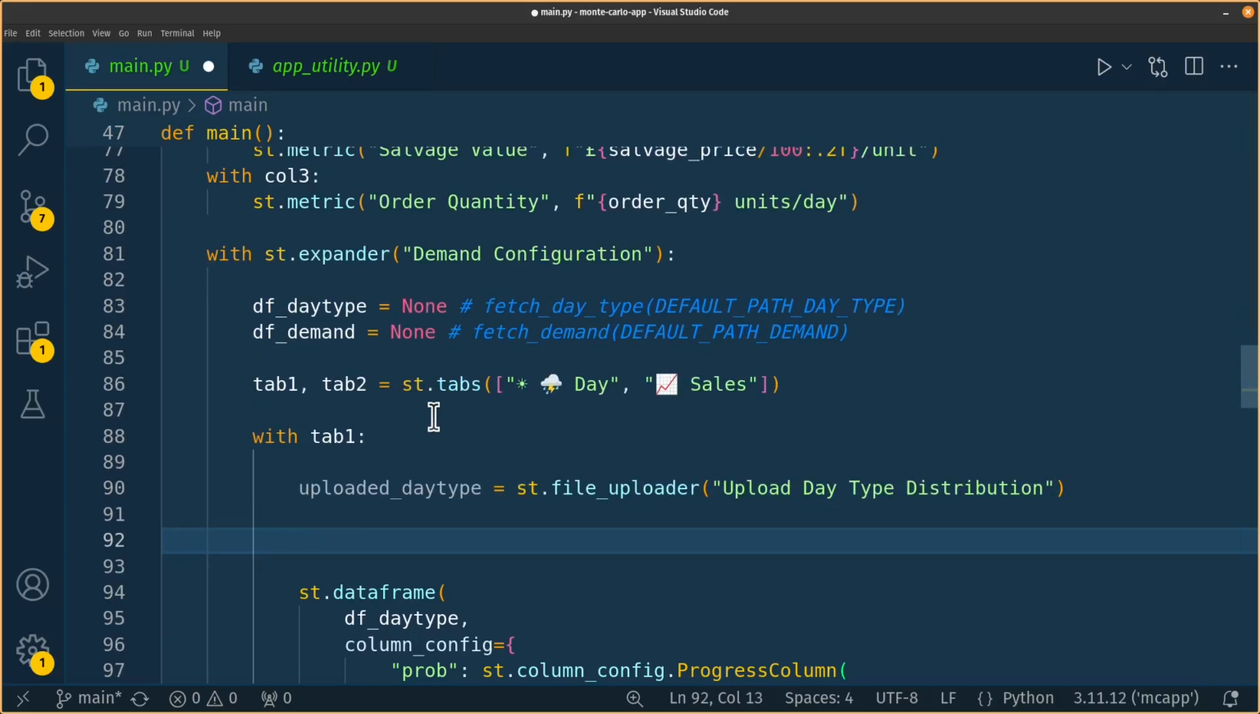Now, the way Streamlit works is it will read from the top of the file all the way down each time you change a setting within the browser. So if you've not uploaded a file, then uploaded day type will equal none. If it's a null value, then what we need to do is fetch that day type configuration file from the data directory. If not, then we're going to convert this uploaded file into a pandas data frame.